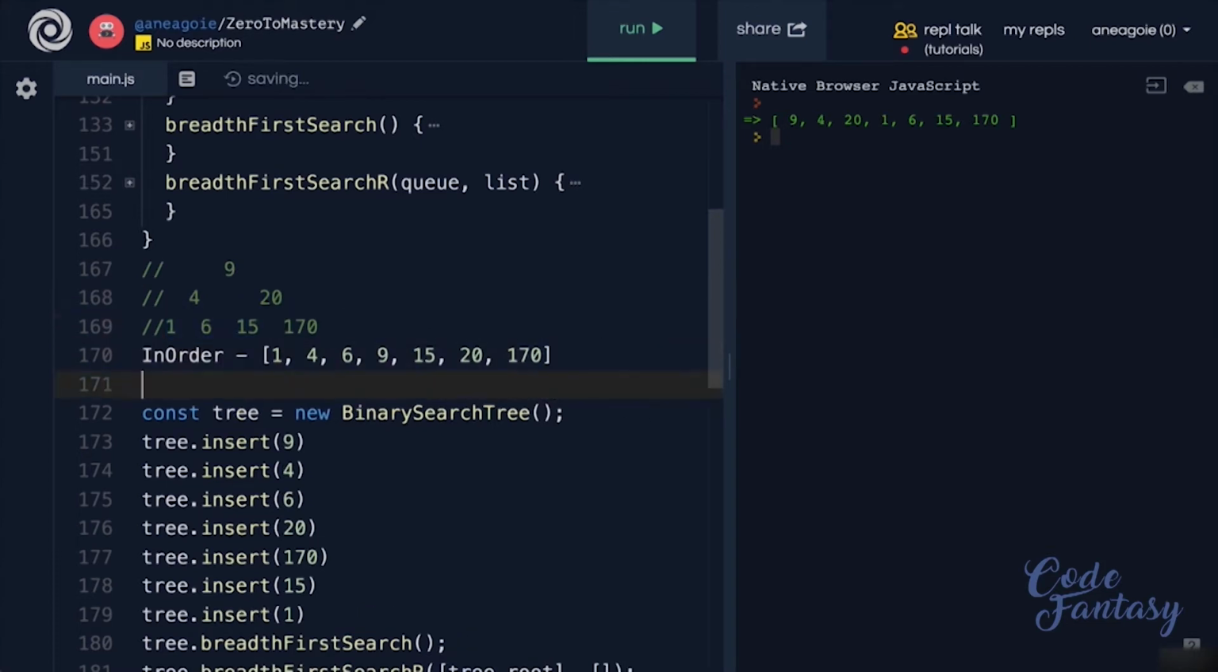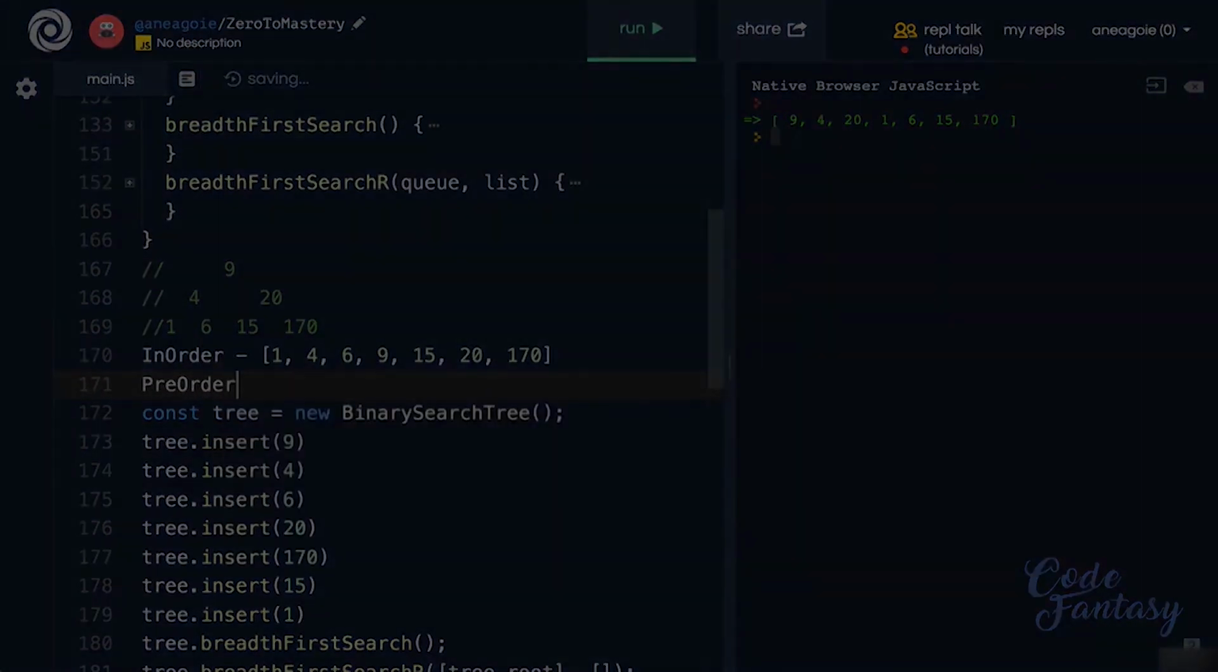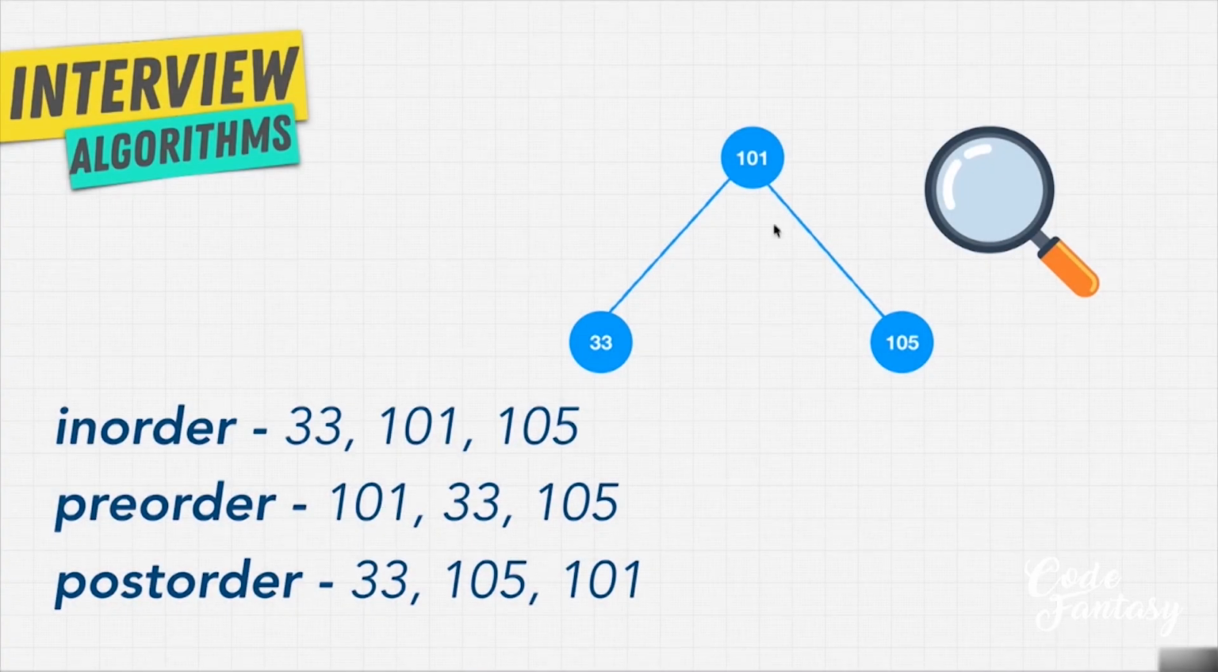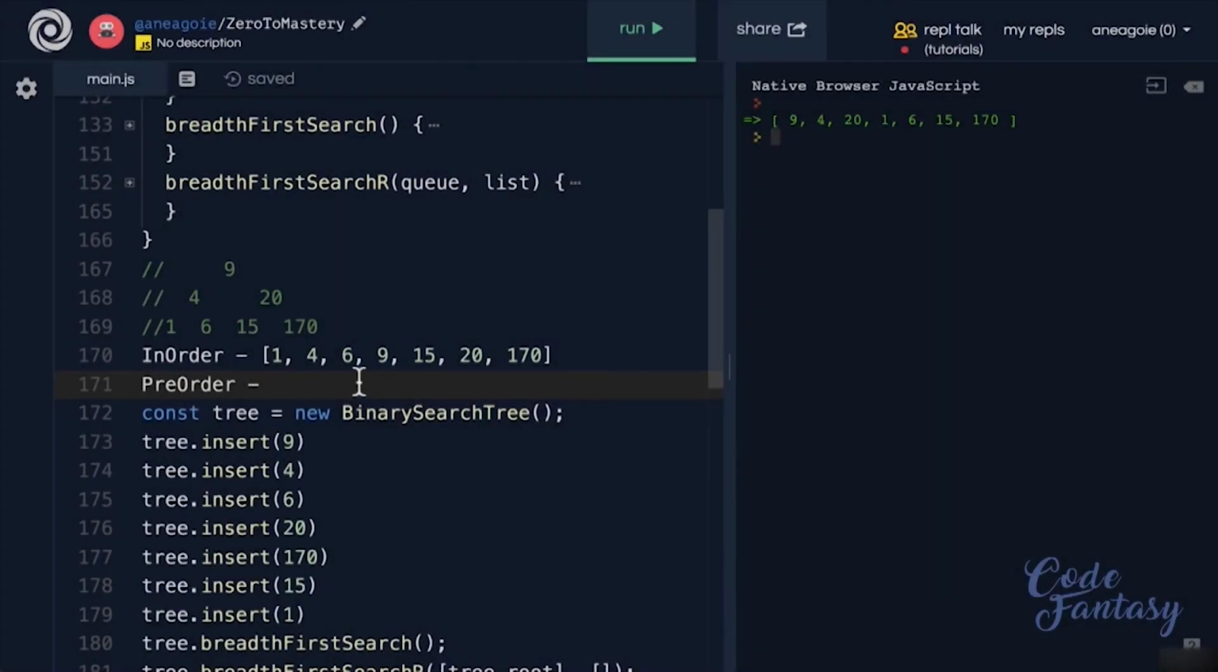Another way that you can return it is called PreOrder. And PreOrder starts off from the parent node down to 33 and then down to 105. So we start off with the parent and then grab the child nodes left to right. In our case, it would look something like this. We would start off with 9 because it's the parent one. And then we grab 4 because it's the next one in the list. And then we go 1 as we're traversing all the way down.